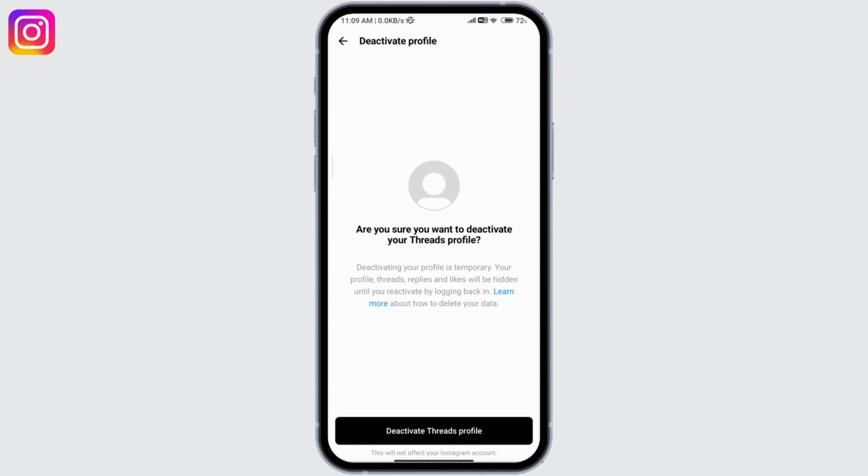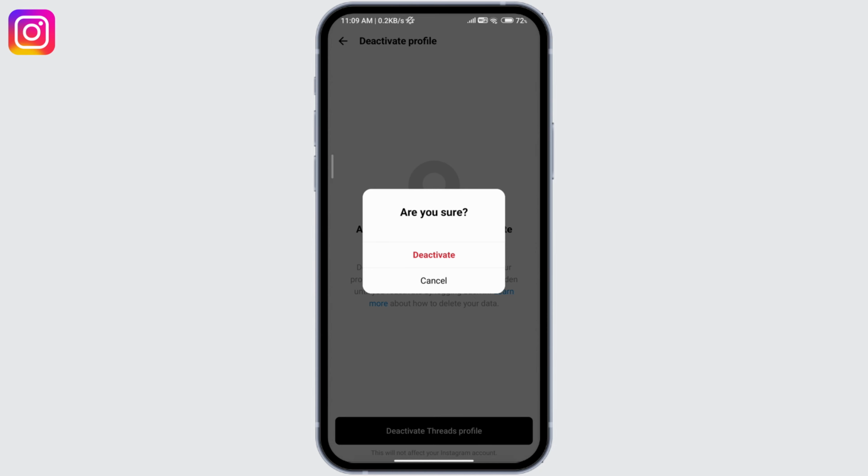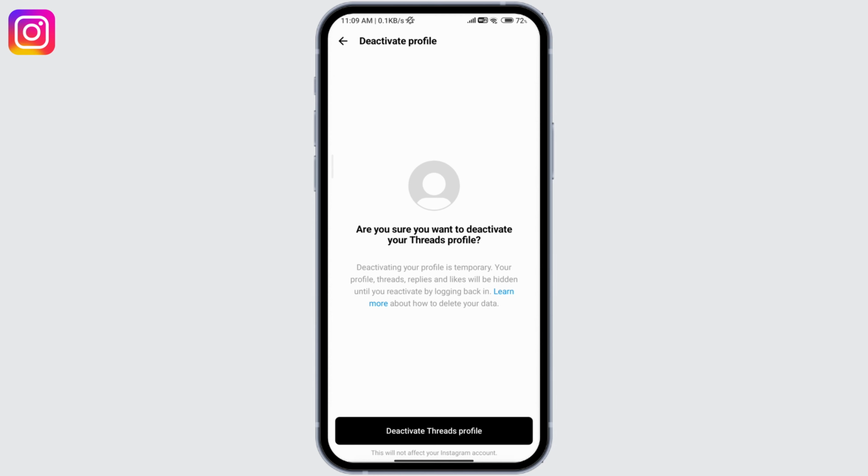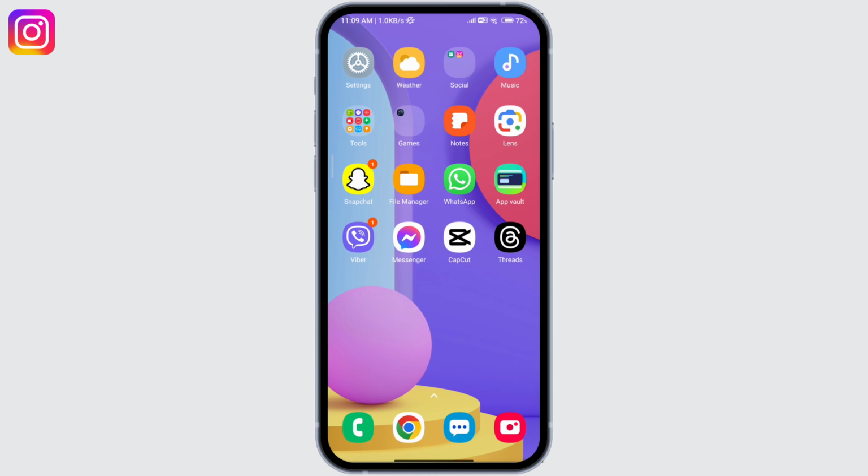Go ahead and click on this. And it will ask you to confirm. Click on deactivate and your account will be deactivated. So until you log back in, it will be like you have deleted your account as no one will be able to see your profile.